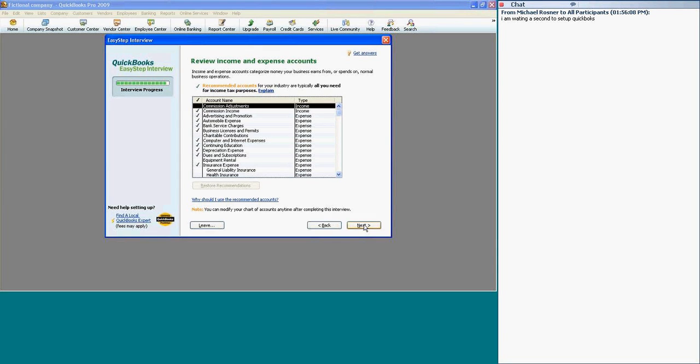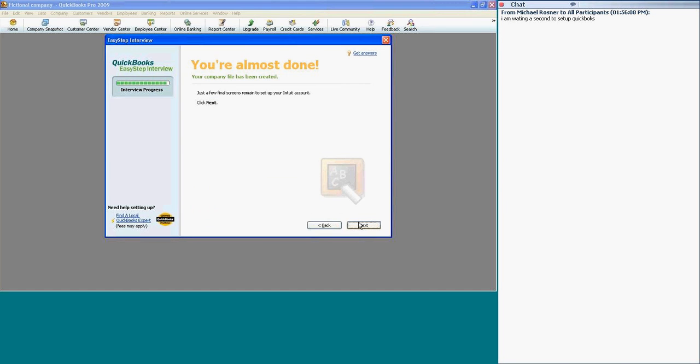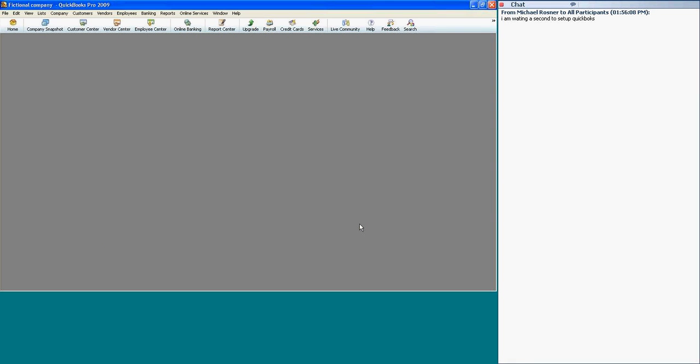We have commission income for our salesmen. We have bank service charges. We have business things. We have continuing education, depreciation expense, things that we buy. We have insurance expense. We have interest expense. Okay, so that's my things. That's my accountant's other expenses. Okay. Now it says you're almost done, and now we're setting up the things.